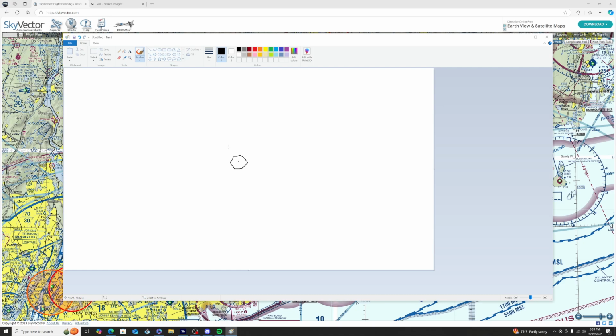And let's call this the Deer Park VOR. My drawing is going to suck on here with my mouse, but I'll try my best. So this Deer Park VOR has a frequency associated with it, right? Because it's a very high frequency omnidirectional range. Just like on your radio, you would tune into Republic Tower or Republic Ground, you're now going to tune into the Deer Park VOR.